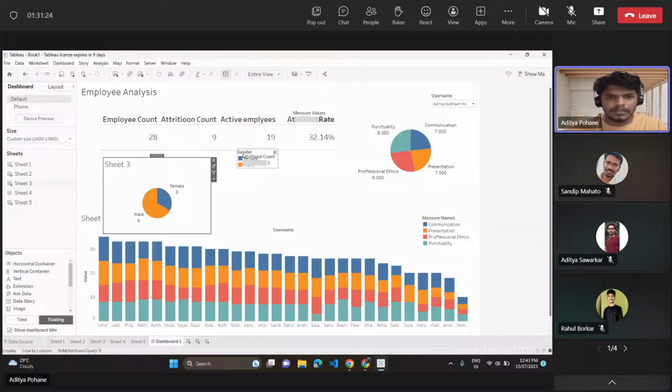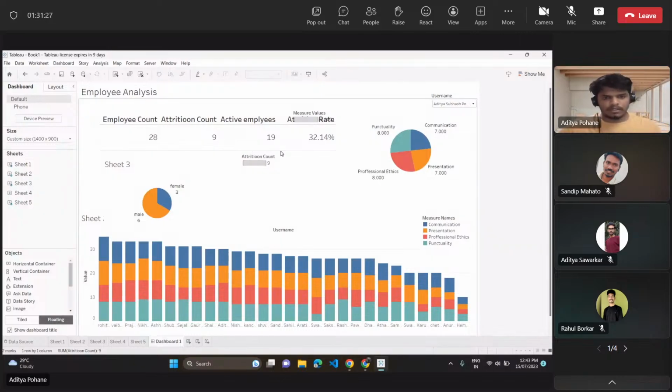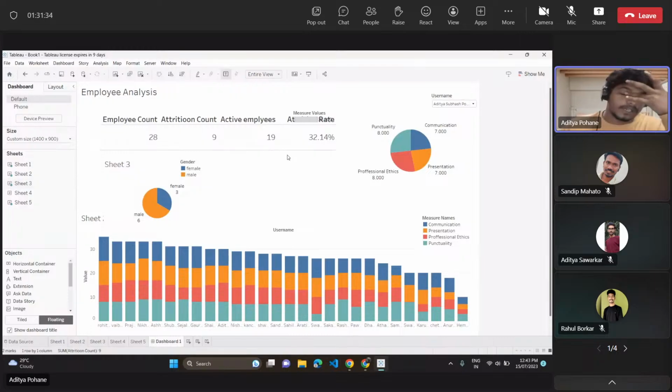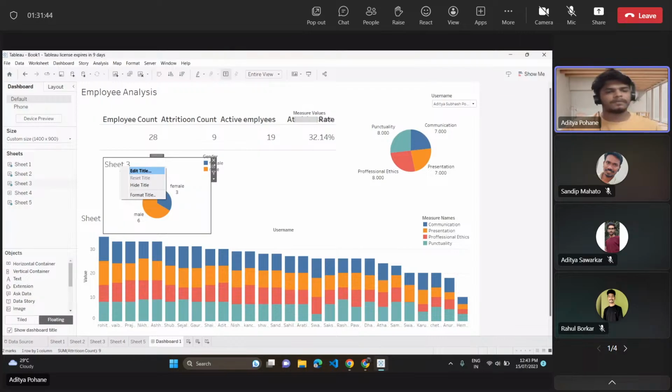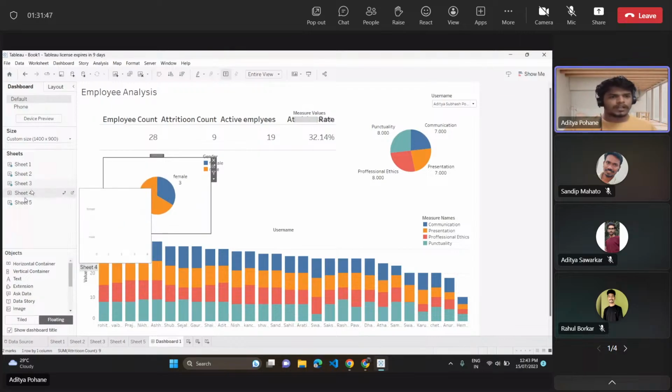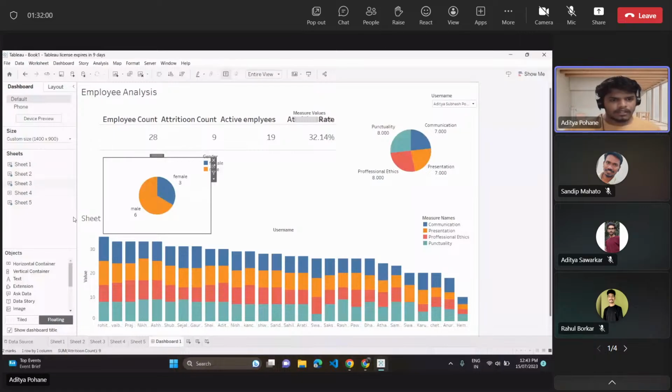I don't need this. We don't need the attrition count, so we delete it, and we need this. So I will just rearrange it, and I want to hide the title, so right click it and hide the title. Now we have to take the active employees list into the dashboard.